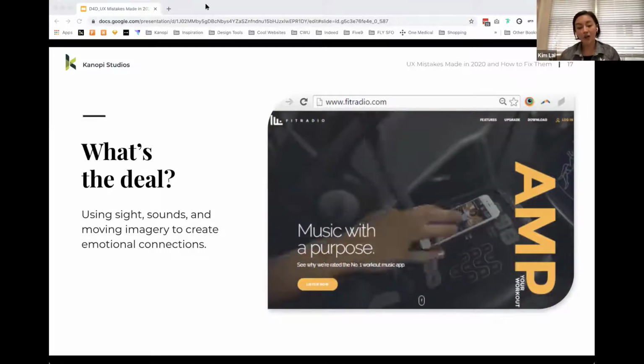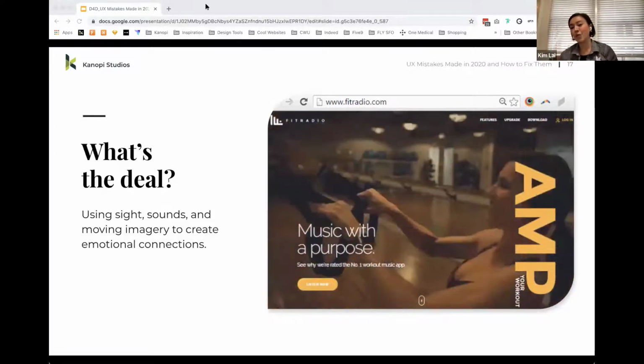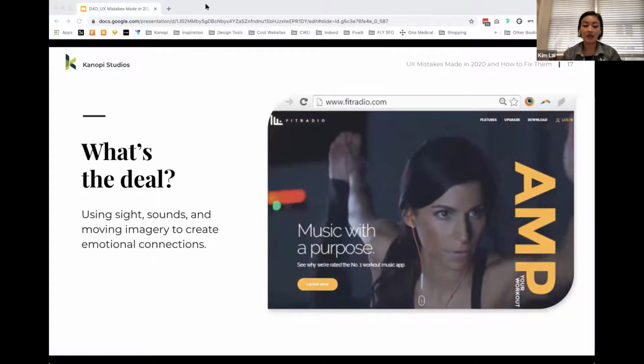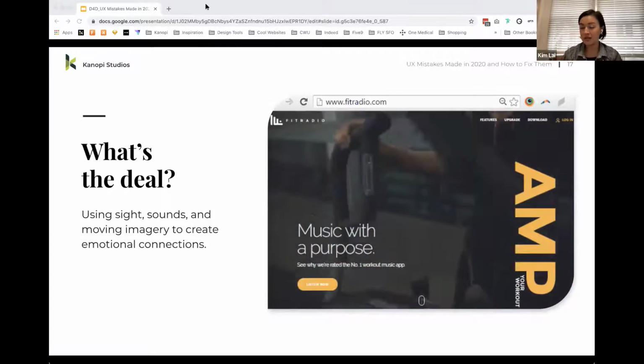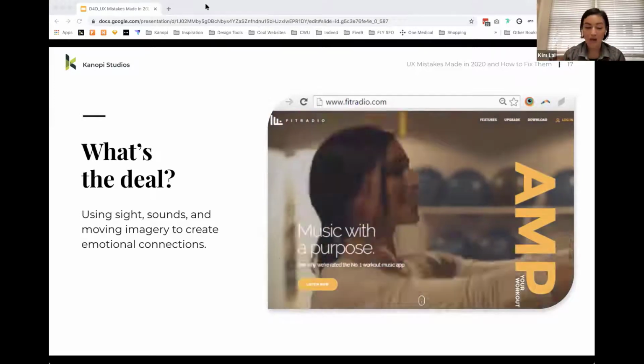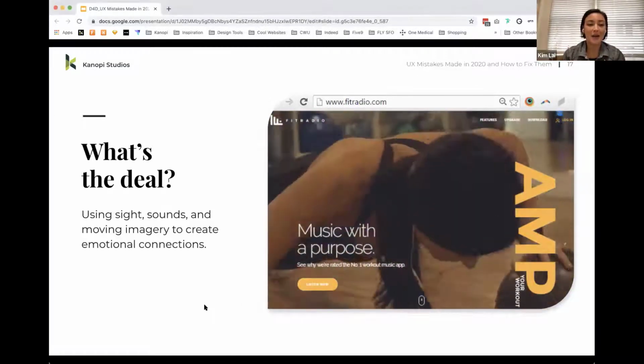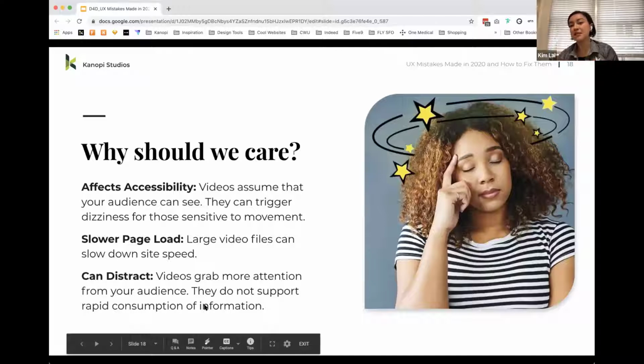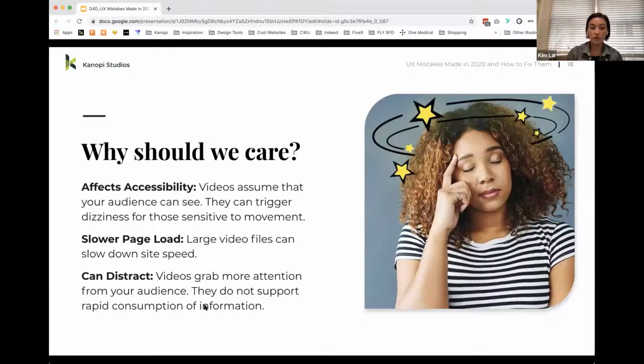And a lot of clients thought they were really cool. They definitely wanted to implement them. It takes a little bit of time to create these videos, but it was definitely the new thing that everyone wanted. However, now that we've seen the impact of these videos, there are a couple of issues. One is accessibility. And actually, I personally have experience with this.